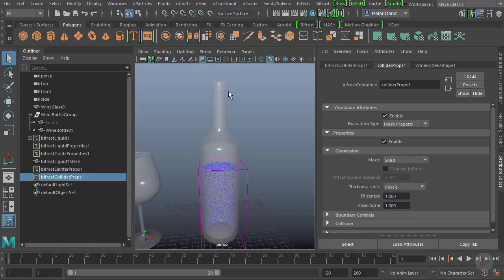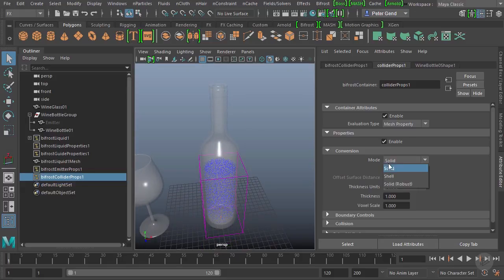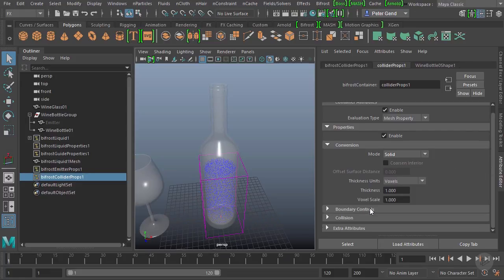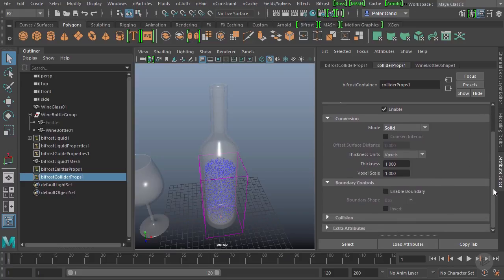This is one where perhaps later on I might need this solid robust collision. However, I'm not going to bother with that until it's absolutely necessary. Now, when we come down here, there's also something called boundary controls. We're not going to deal with this right now. We might discuss this a little bit later.